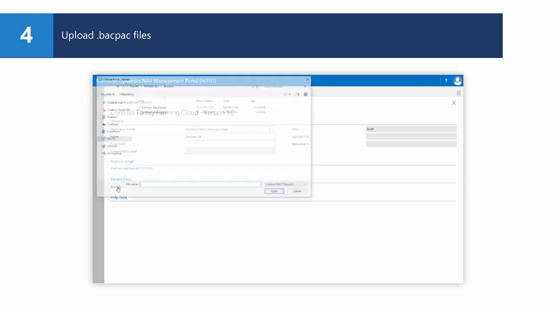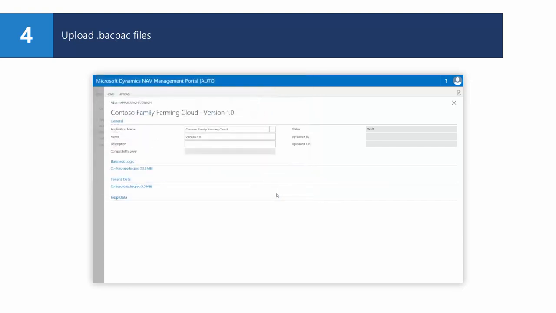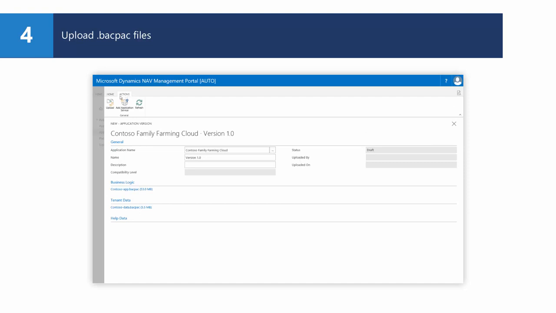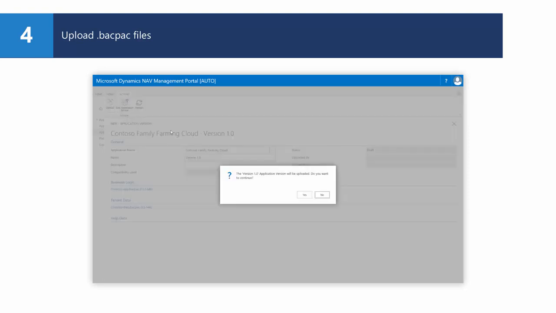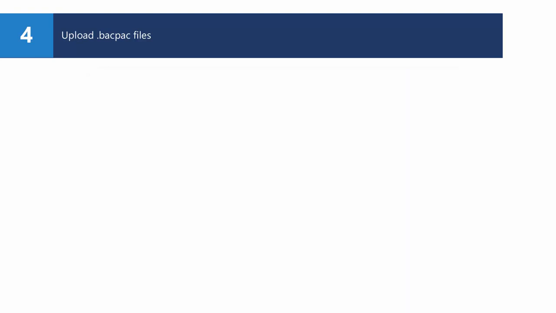Then, under Tenant Data, I'll click Browse and find my contoso-data.bacpac file. Then, I'll show the ribbon, and under Actions, I'll click Upload. I'll first have to confirm the question about uploading my version. At this point, both my business logic and tenant data files start uploading, and I can monitor the progress. When the upload completes, my application version is ready, and both my application and tenant databases are successfully uploaded to the management portal.